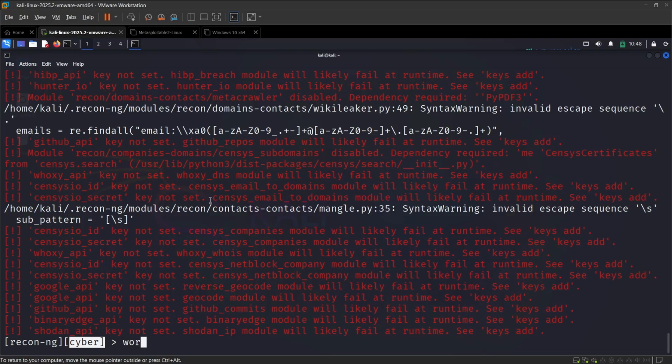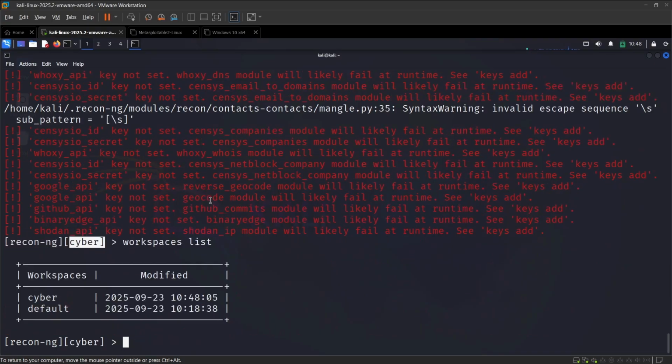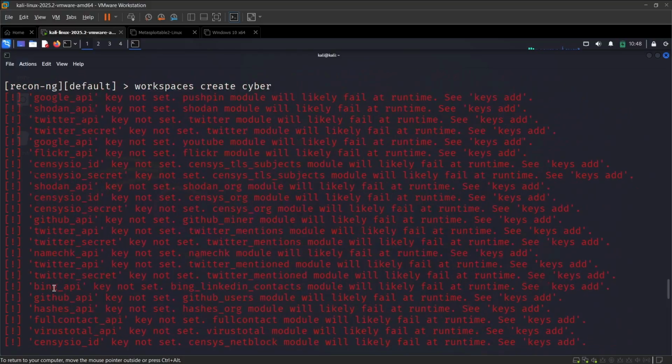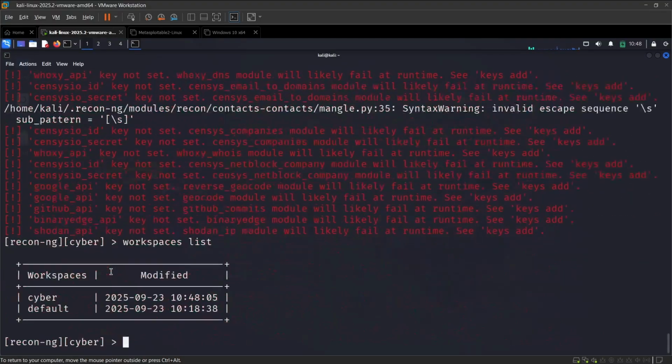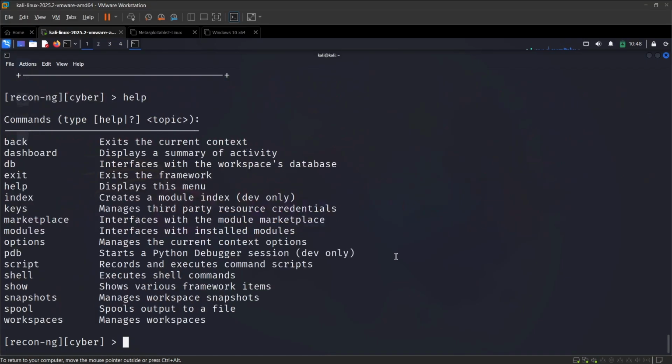Now I am entering workspaces list, and it shows the cyber workspace. Before, you can see that it was under the default workspace. Now you can see it's in the cyber workspace. So we just created a workspace called cyber. Now I'm issuing the help command. These are the commands that you can use.